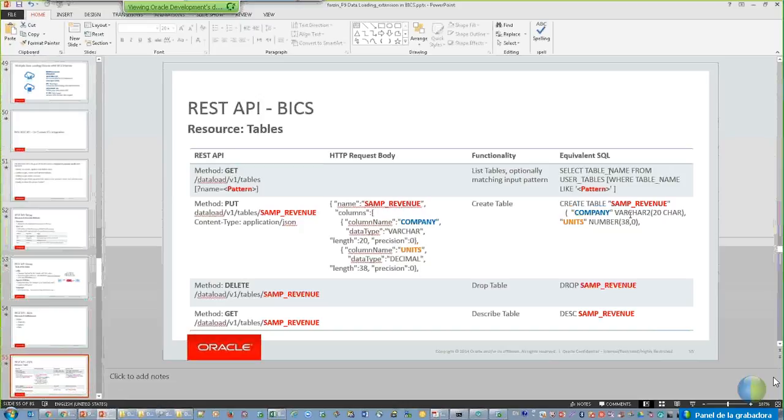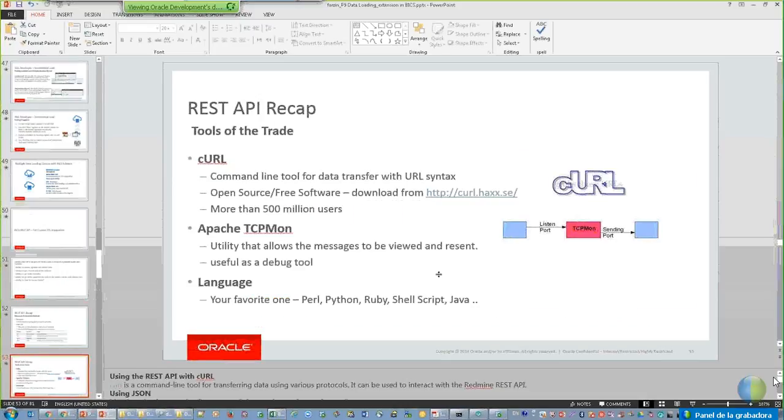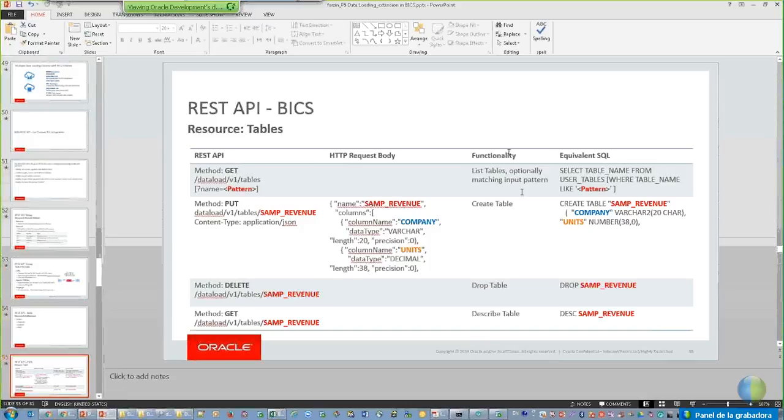So we have list table. If we translate it to create table in our context, these are the methods, and then the functionality within the context we use.